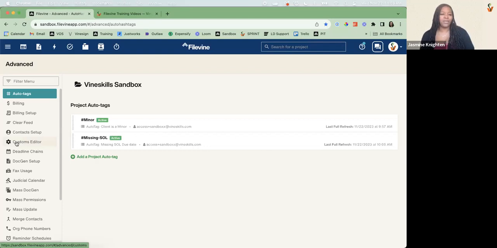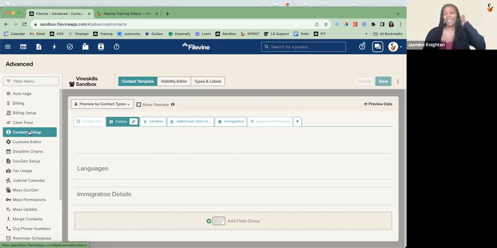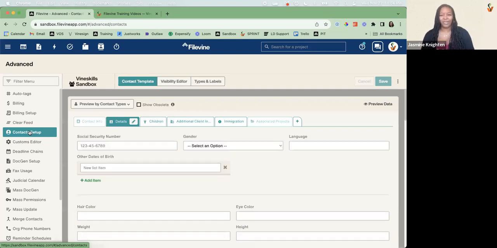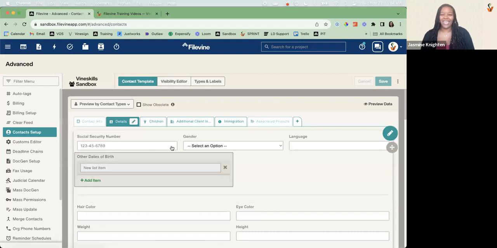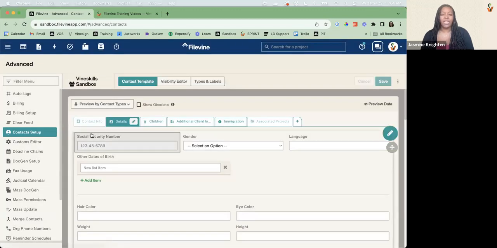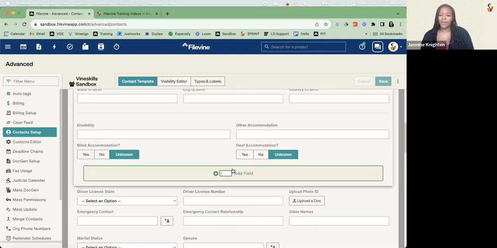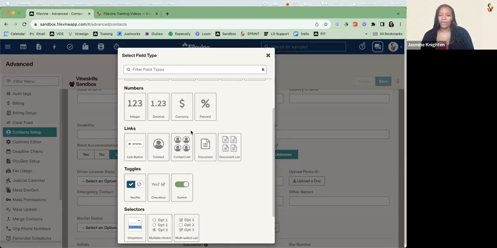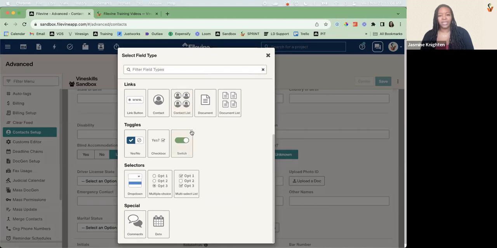Before we pop into Customs Editor, I'm actually going to go to the contact setup because this is kind of a branch off from Customs Editor, but still a customizable area, similar to Customs Editor, where you can add fields and widgets, or sorry, just fields into contact setup. You can add additional pages here or tabs to group your info. Like Customs Editor, you're able to add fields here. You'll see all of the field types located here for you to be able to select.